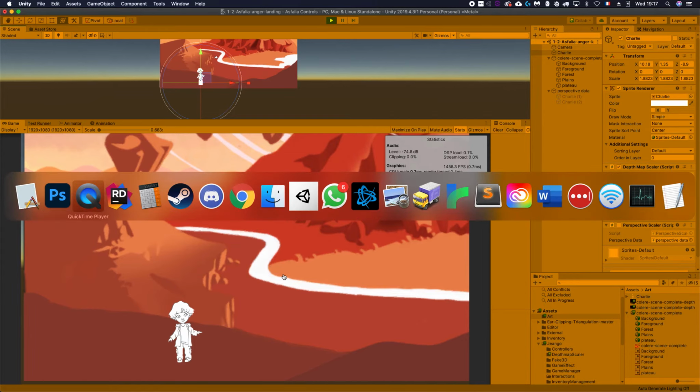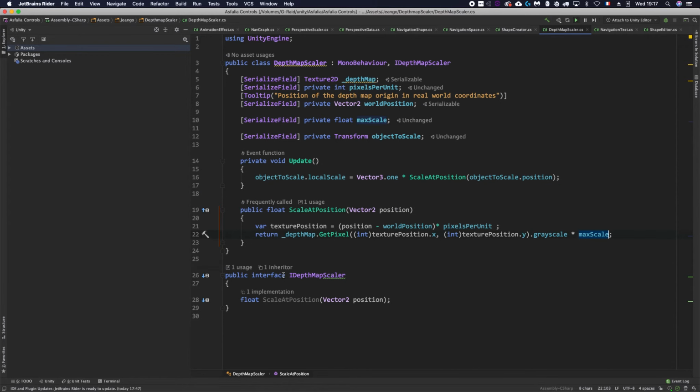So let's have a quick look at the code. It's nothing very complicated. We've already seen all the serialized fields here. There's the depth map, which is a Texture2D. There's the pixels per unit, world position, the max scale, and the object that we are scaling. This has an interface, IDepthMapScaler, which has a ScaleAtPosition method. So I can then unit test this if I want to.